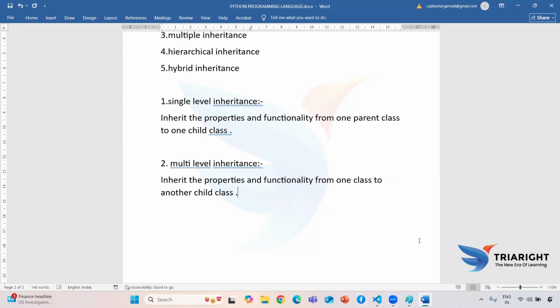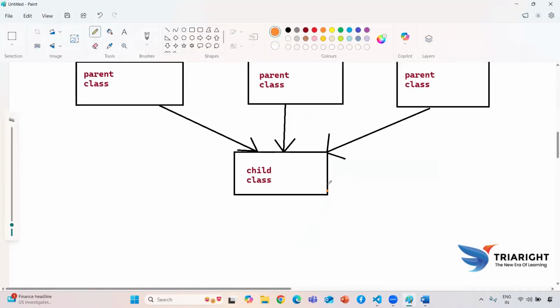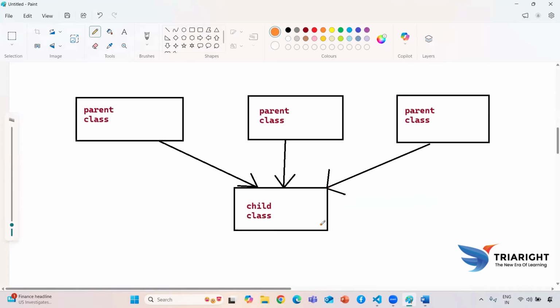So first, let's come to the diagrammatic representation of multiple inheritance. Here it says we inherit the properties and the functionality from two or more parent classes. To create a multiple inheritance we need a minimum of two. If you are creating three also it's okay, but we need to create a minimum of two parent classes.